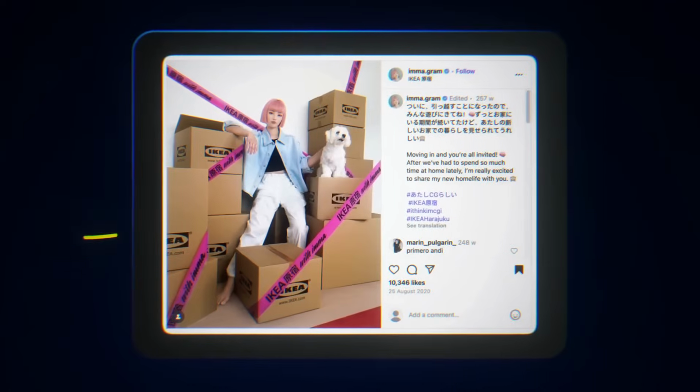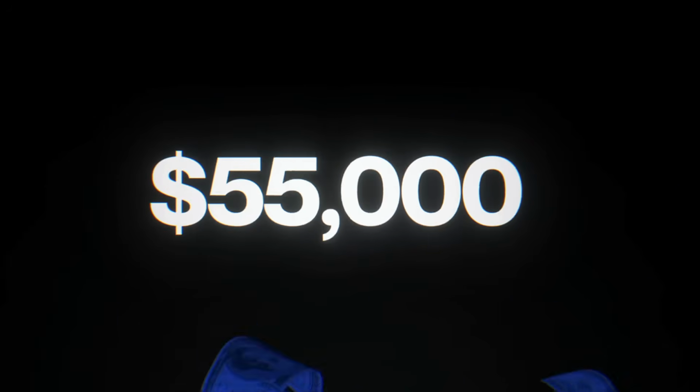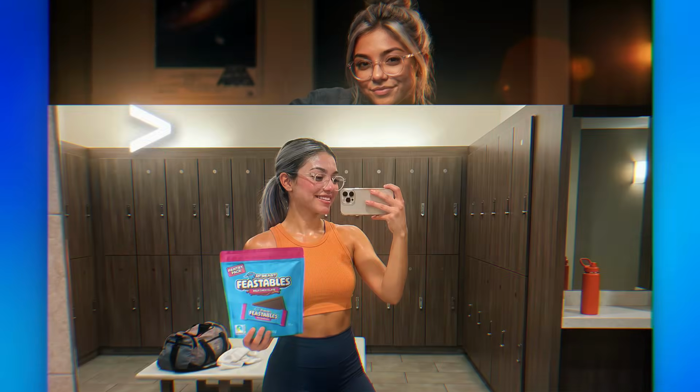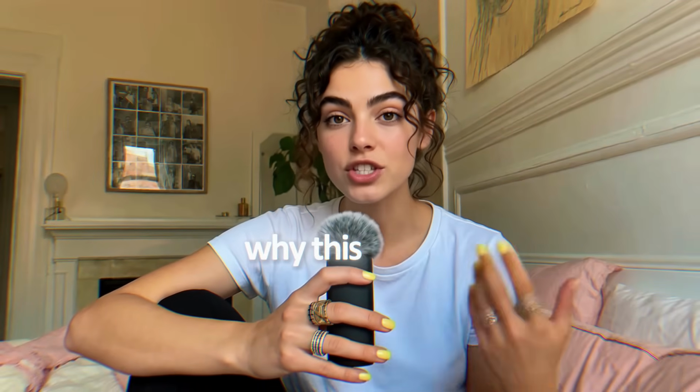Meanwhile, most brands are still paying hundreds, sometimes thousands, for a single ad that might not even perform. But with this, you can create, test, and launch ads almost instantly. And once you see how this works, you'll understand why this changes everything.